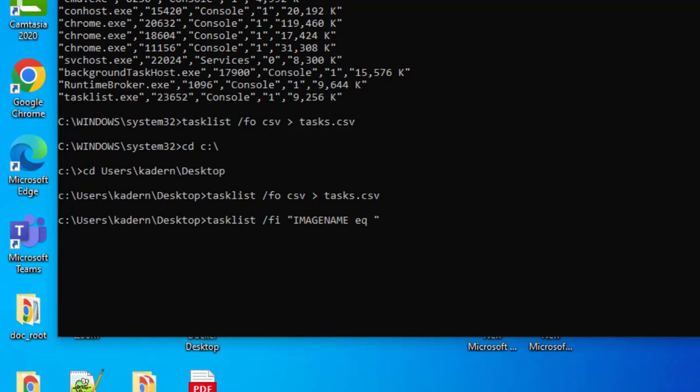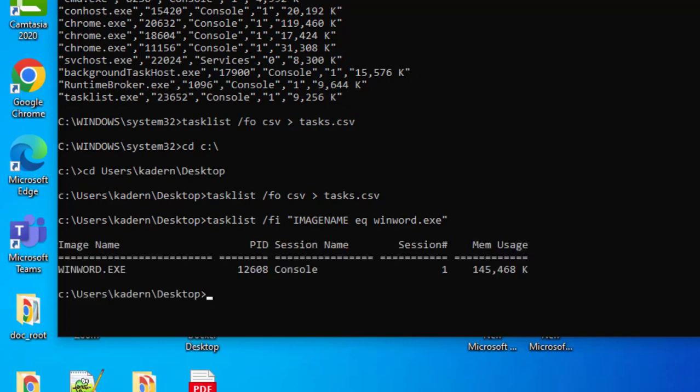Remember the EQ operator from when we were learning about if statements a few weeks ago? And then I can put in the name of the EXE that I want to filter on here. So here, let's try WinWord. That was the name of the Microsoft Word EXE, just like that. So let's see what this does here. There we go. That shows me, I think I started with 2 and then I killed one of them.